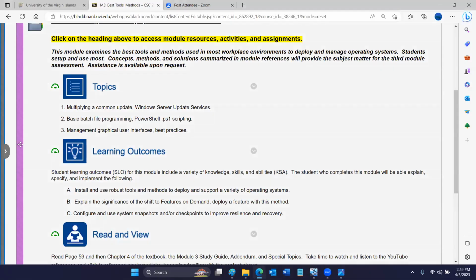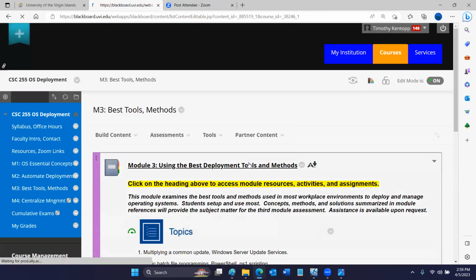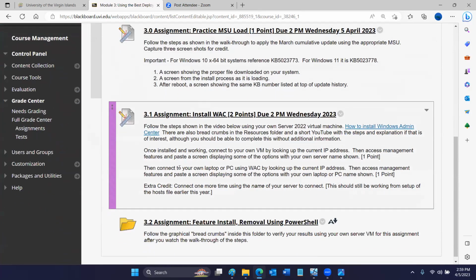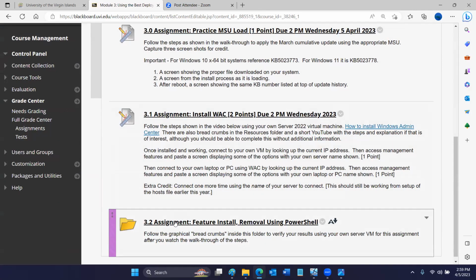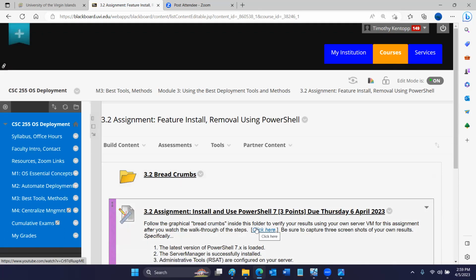The other thing I'd like to share with you is that we have just three short learning objectives or learning outcomes for this module. So essentially, it's mostly hands-on. There's very little content, but inside the 3.2, I included what I call a breadcrumbs folder, and there are screenshots and a walkthrough with the video, okay?